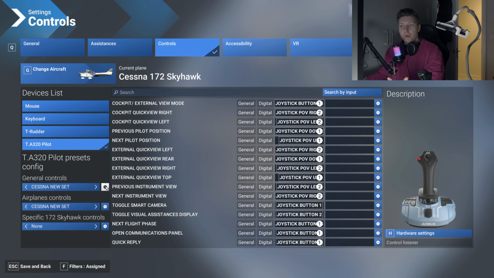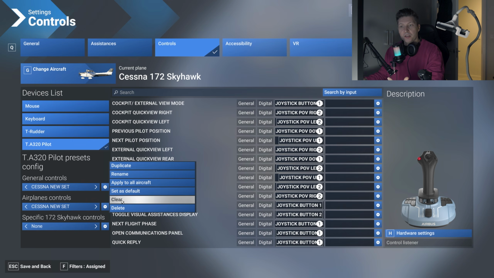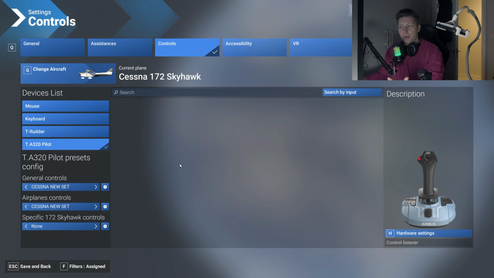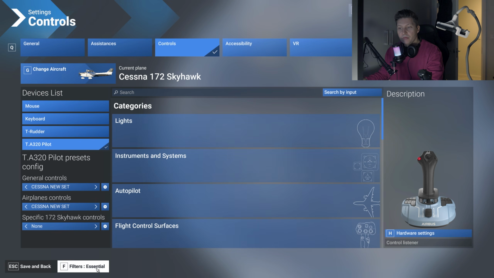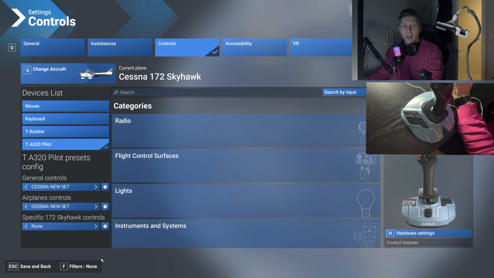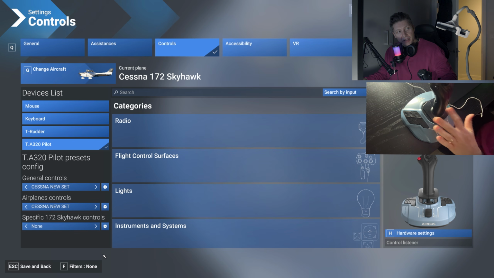So you would go to the gear button again and also clear the general controls and hit OK. Now, notice how everything disappeared and I still have it on filters assigned. Well, because I have wiped all the key bindings to these two presets in our newly created profile. This is why you are not seeing anything now. We can switch it back to none. And now we can start assigning the different functions to our stick.